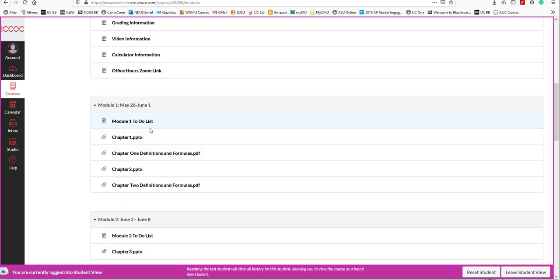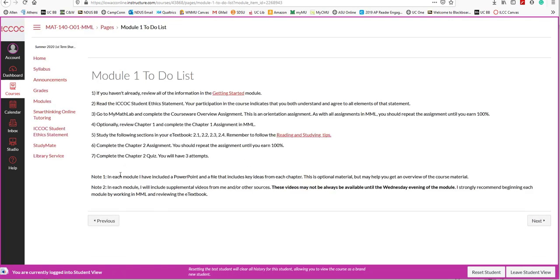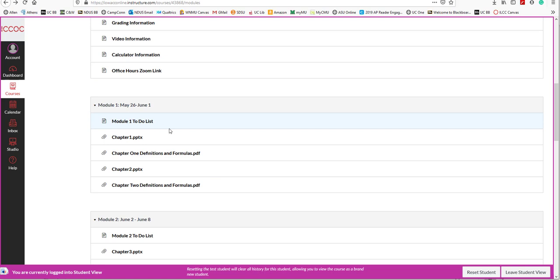Each module will consist of several things. It will consist of a to-do list, and the to-do list will just be a list of things that you should do, including potentially optional activities. At times, there will also be a page of instructor notes, but there may or may not be, depending on the individual module. Other times, instructor notes will be included in the to-do list.